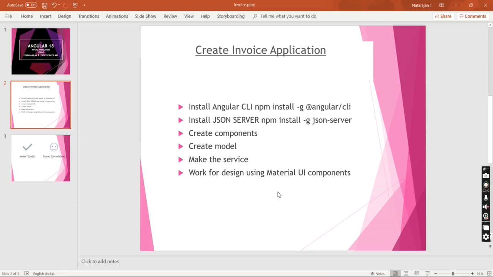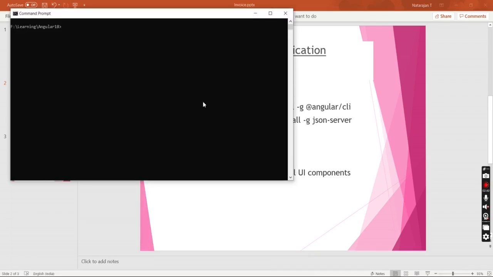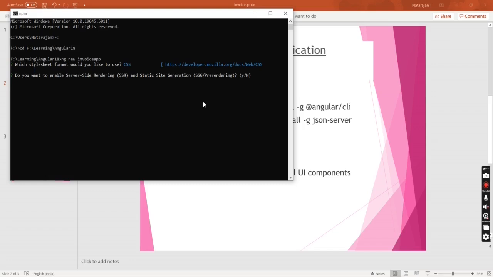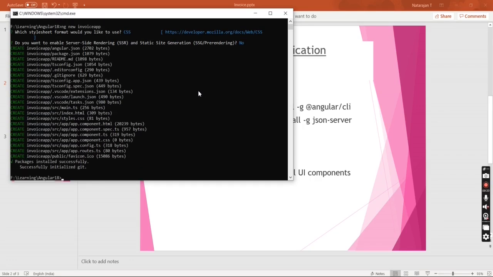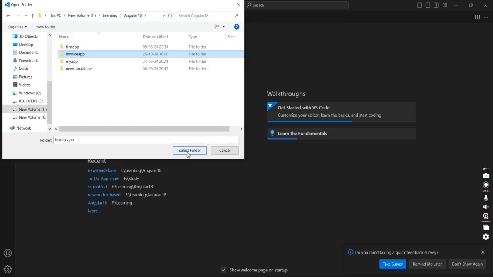Okay, now I am creating the application from the command prompt itself. So the command is ng new and then our application name. I provided the name Invoice app. Okay, and for the style sheet we can use CSS, and server side rendering is not needed now. Okay, the application is created. We can open it in VS Code. Invoice app.